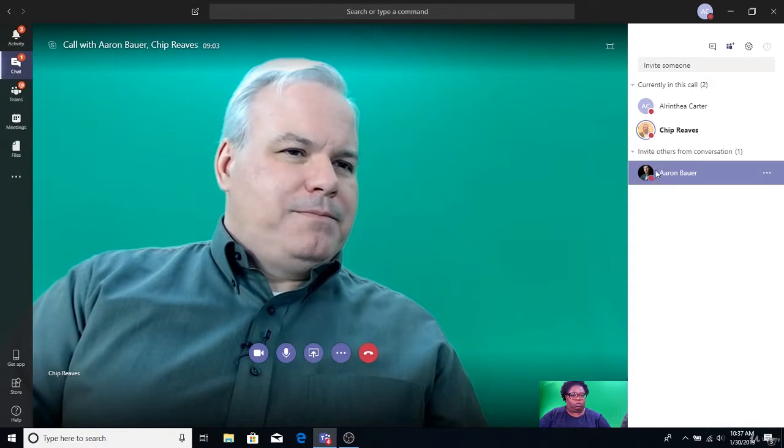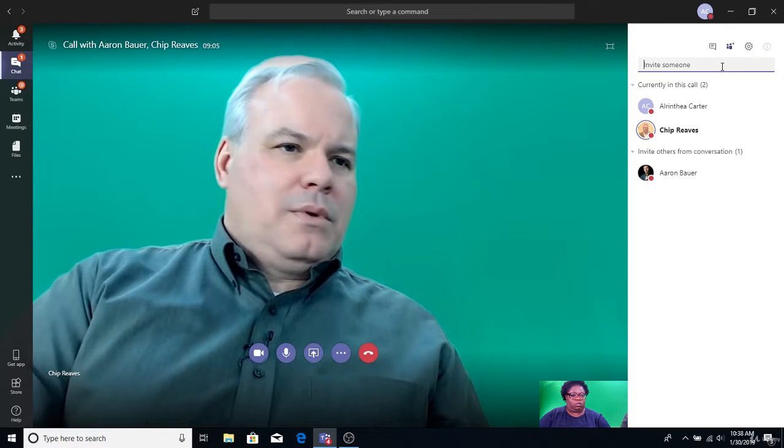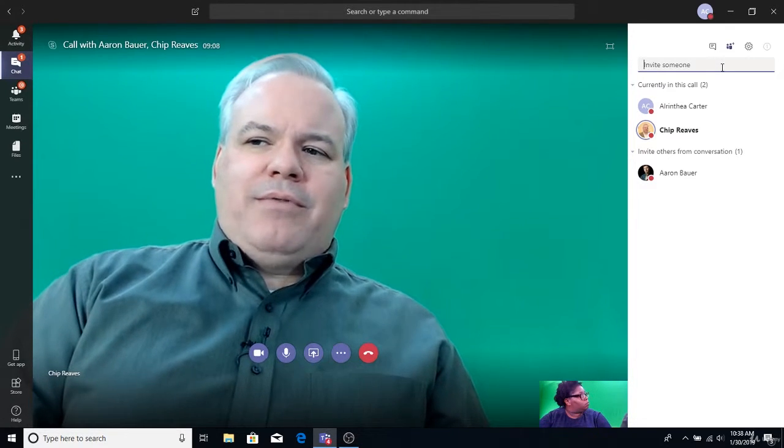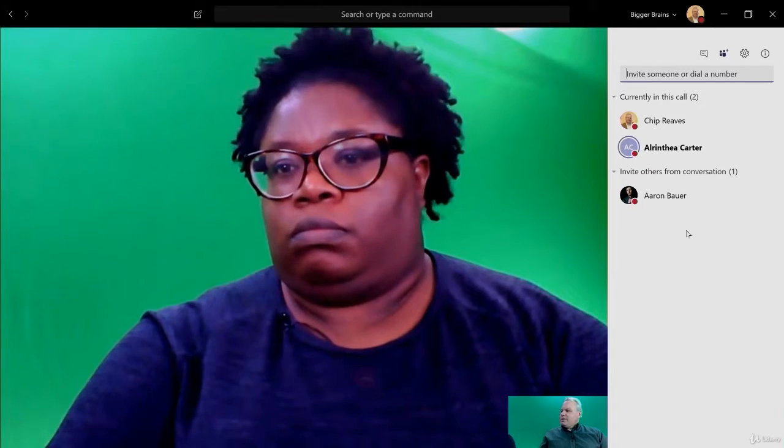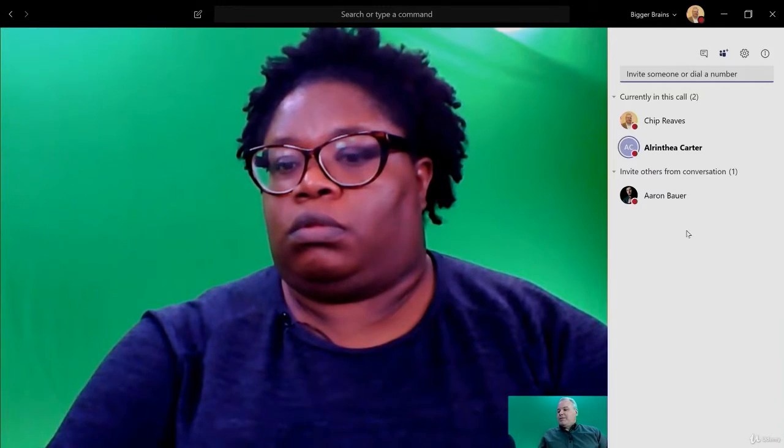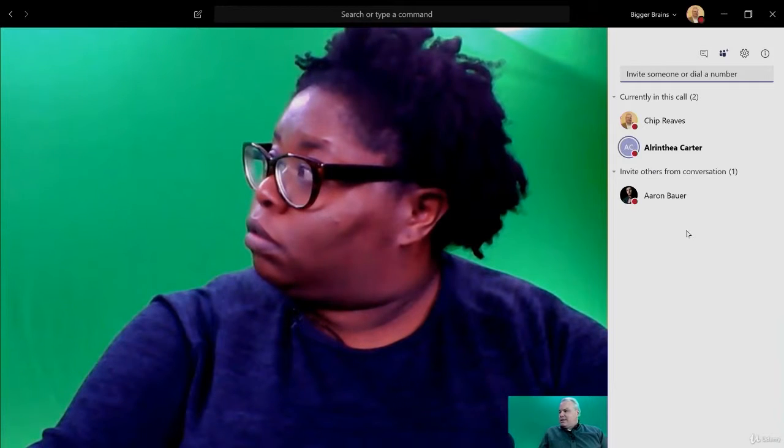This feature, the ability to add a phone number, is only available to certain Teams users. You have to have a phone system account attached to your Microsoft Teams. So for example, I have this. If you look at yours, go ahead and click on your Participants pane. Notice yours just says invite someone. Mine says invite someone or dial a number. So you can't use the phone number option, but I can. If it's something you need and you don't have it, talk to your IT staff about it.